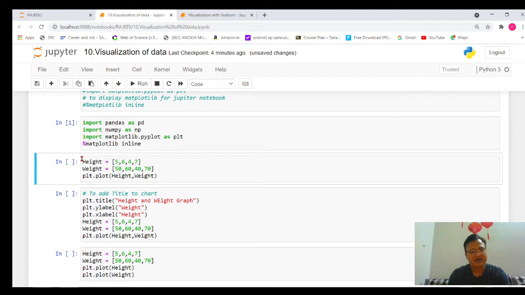Now the first thing is we know very well that whenever we want to draw a graph, there is an x-axis and a y-axis. Normally we plot graphs in two dimensions, and this will be called the x-axis and the vertical line will be called the y-axis. Here suppose I have data related to height, and another data related to the weight of four people. So this is the height of four people and this is the weight of four people. And if you want to draw a graph between these two variables, x and y, or height and weight, we will simply use plot.